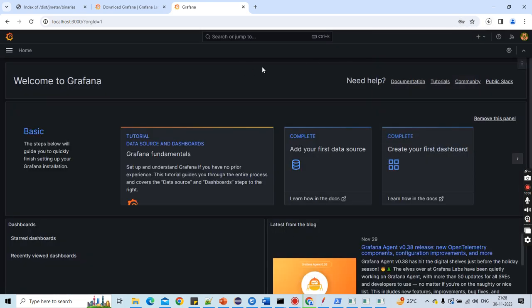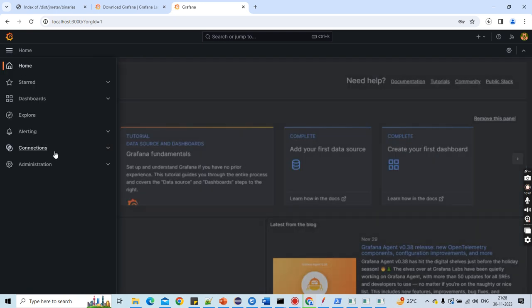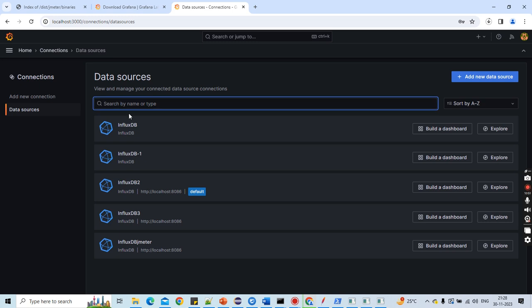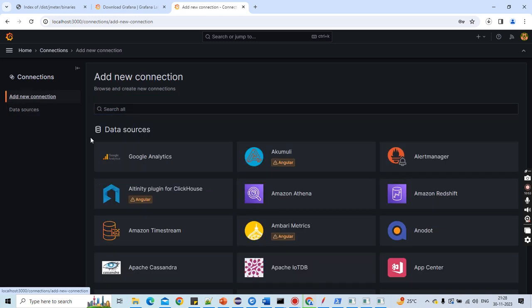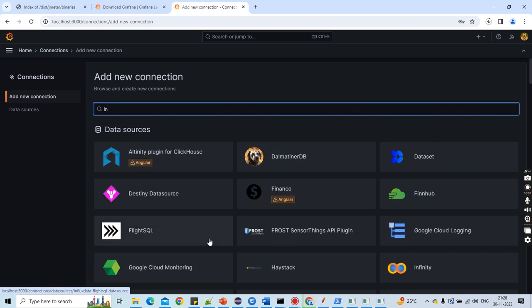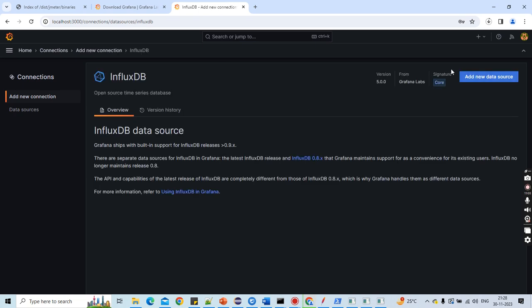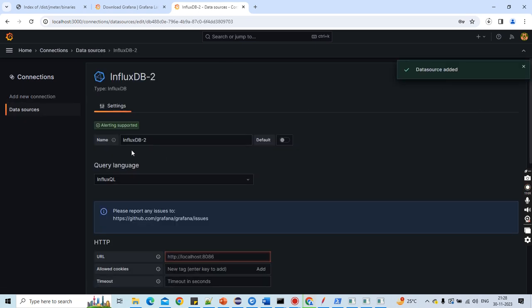So now Grafana is set up. Now we have to give the data connections. First, in this Grafana we have to add one data source. For that we go to the connections, where data sources are. Just search with add new data connection. We are using InfluxDB; we have multiple options, but we are using only InfluxDB. Just double click on that. Here add new data source is there.